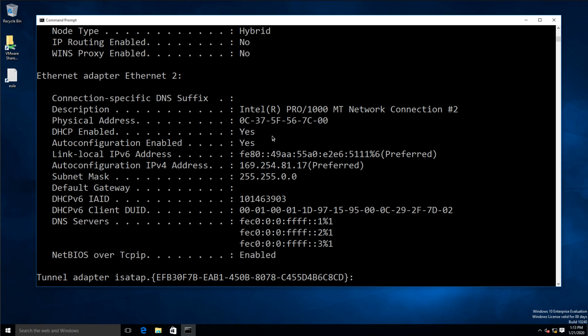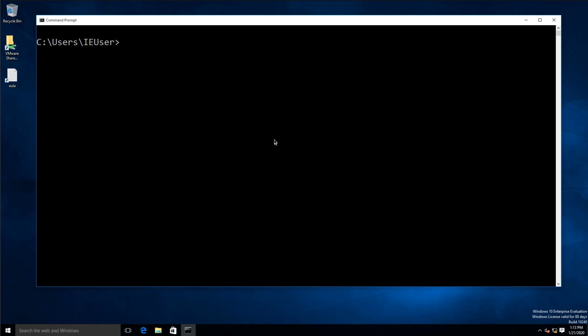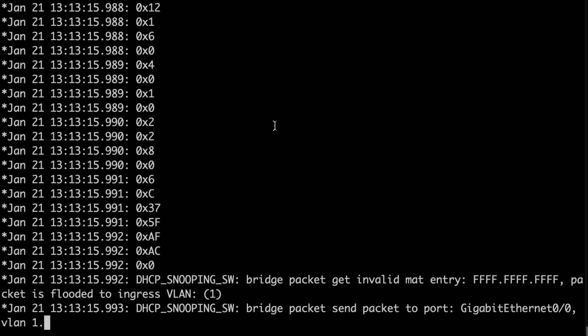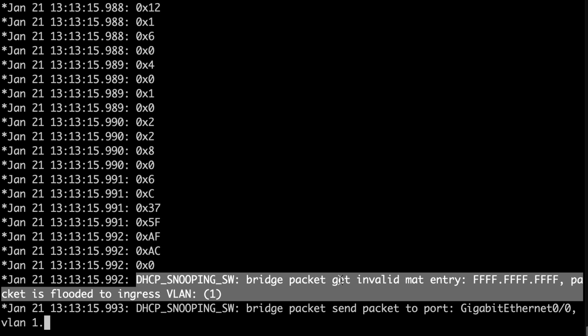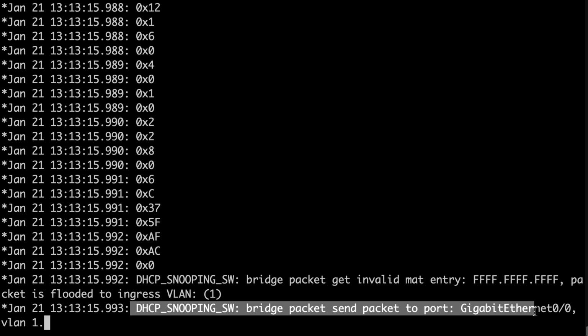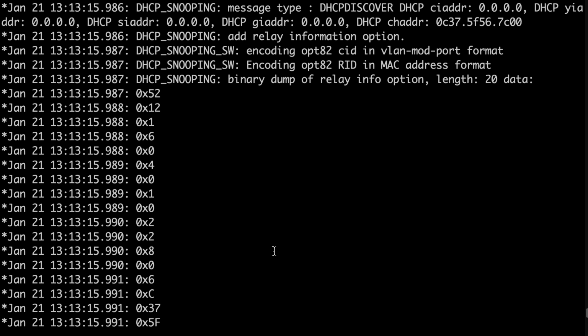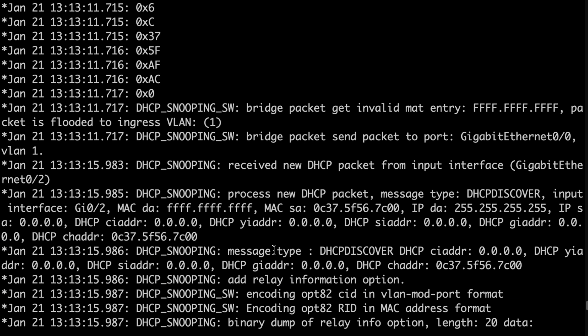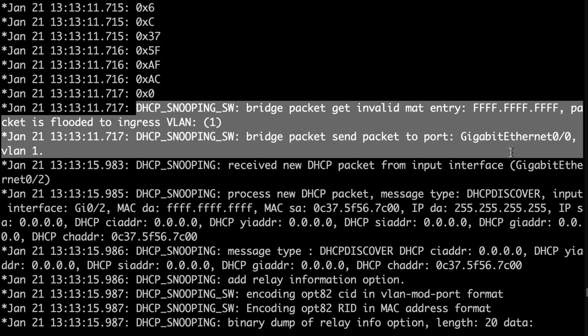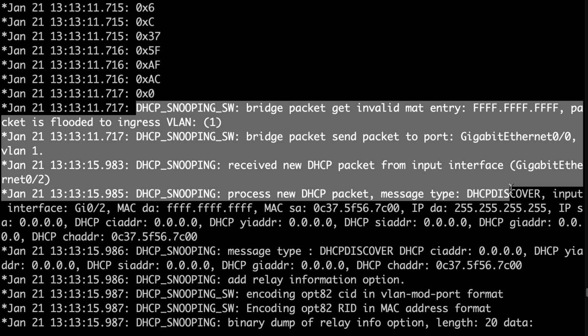Back on the PC, ipconfig /renew. Let's try and get an IP address. You can see a lot happening here, but notice right at the bottom of this debug, bridge packet sent to port gigabit 00. So the DHCP request received by the switch from the PC is being forwarded to the router.